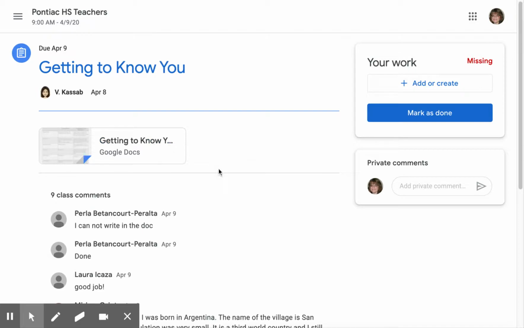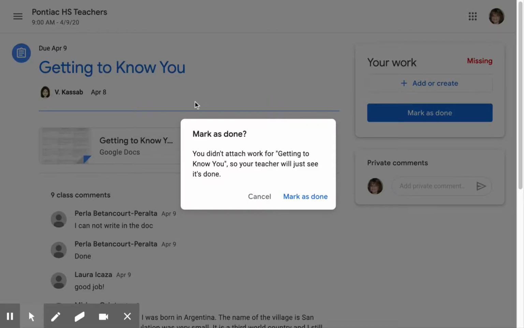And if you are in the View Assignment mode, then you will have this box on the right side of your screen. And you can go ahead, if you're finished, and click on Mark as Done. You'll get this prompt about you didn't attach any work. And that's okay when it's a shared document, because I have access to the one document where all of you did the work together. So you can go ahead and just click Mark as Done.